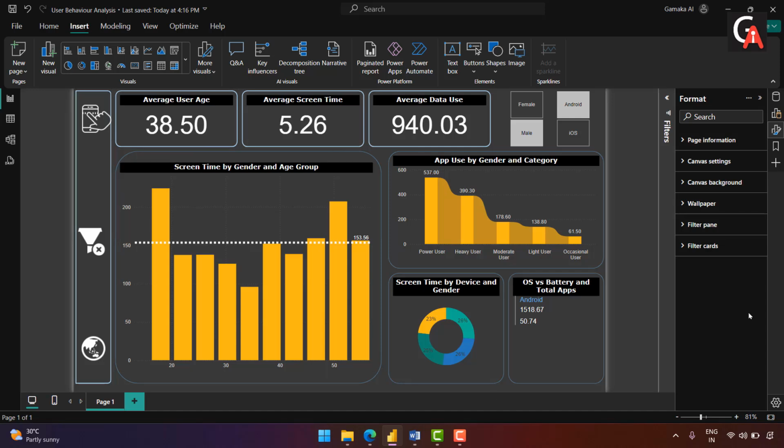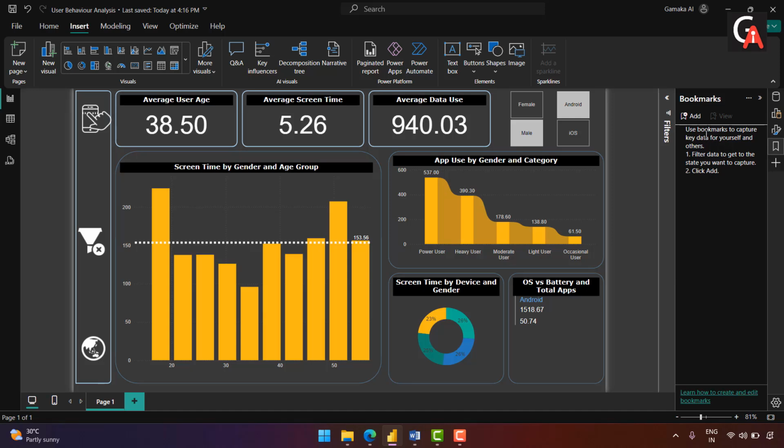Then we can utilize the bookmarks. So go into the bookmarks and we can just add the filter state. This is the filter state. Okay, this is the filter state I have right now. Clear. So we can assign this filter state to this icon right now directly.